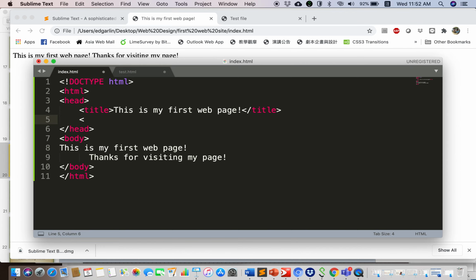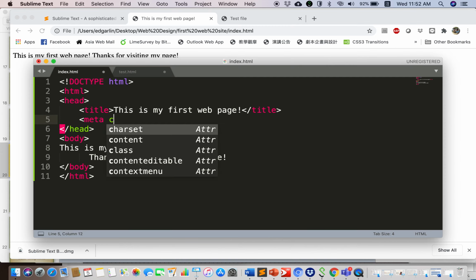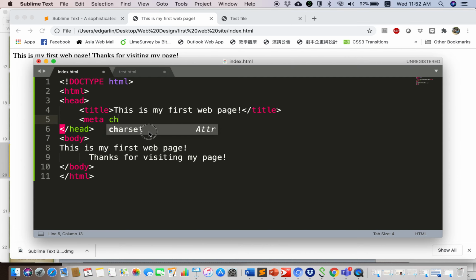So use meta. Meta means the metadata of this web page, and the attribute is charset, the character set. We set the character set to UTF-8, which means you can use every code. It is a universal code, so you can use every character. If I want to use Chinese characters, or you want to use the language in your country, it's okay, because they are encoded in the UTF-8 format, in the UTF-8 encoding method.